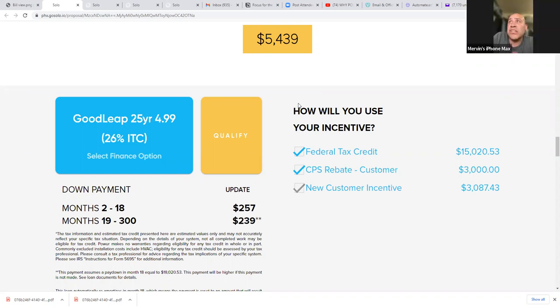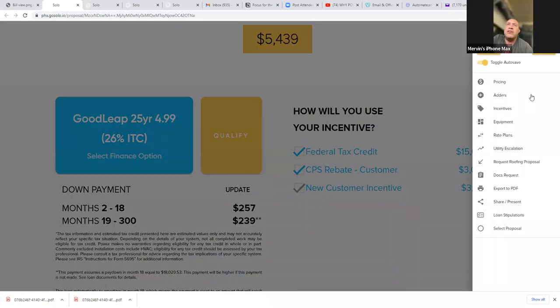Okay, and then the new customer incentive, that $3,000, is that an additional $3,000 cash that Powur sends the customer? Absolutely. What this is... Well, this new customer incentive is actually an amount added to the loan. So they're just getting their own money up front as an incentive. It's still good for some people. They like cash in hand, but some people don't need cash in hand. So I'll tell them about that. Okay, so let's remove it and see what that looks like.